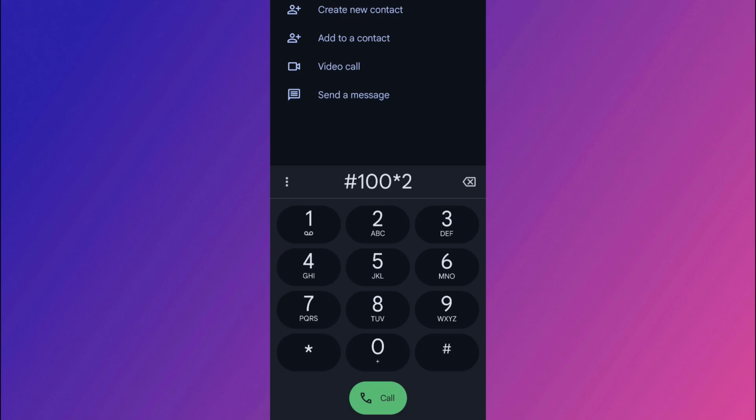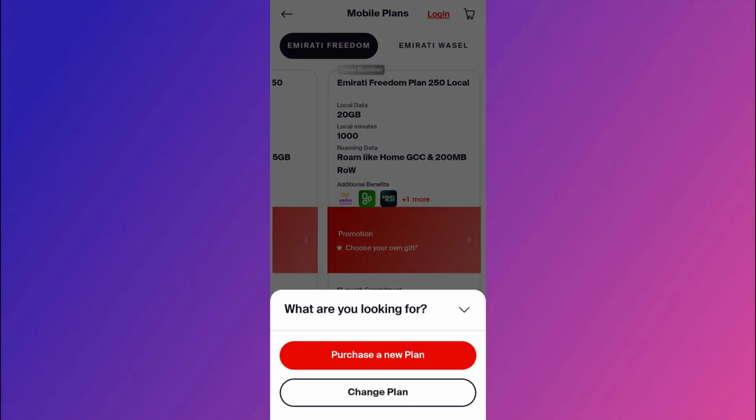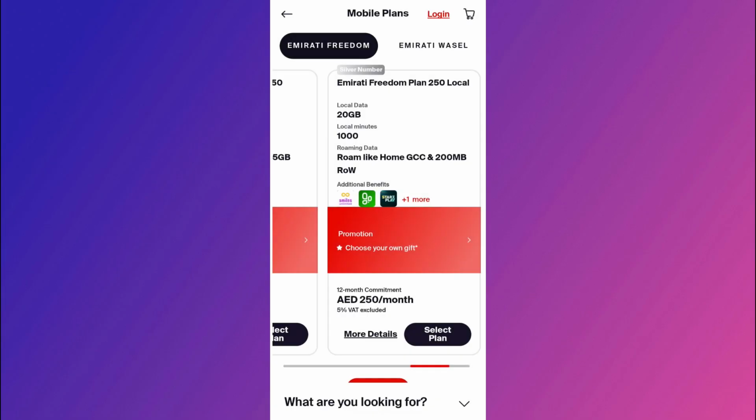So after typing it in the dial pad, simply press this call button. After you dial the code, a message will appear on your screen to confirm the details. It will show the amount of data that you are sending, and the number of the person receiving it. So to complete the transfer, simply press the one button in order to confirm it.